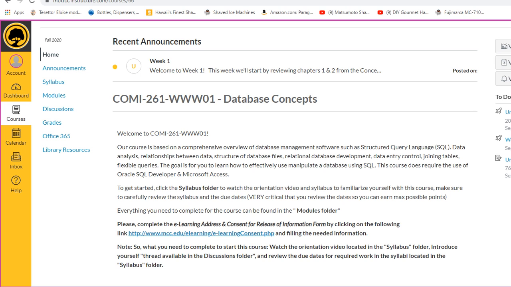First thing first, jumping into the syllabus folder, and then from there looking at the syllabus, which we'll do in a sec, and then everything else that you'll need during the semester will be under the modules folder and then the discussion thread.